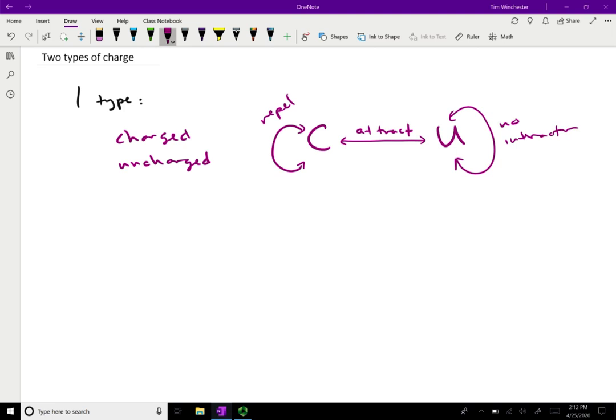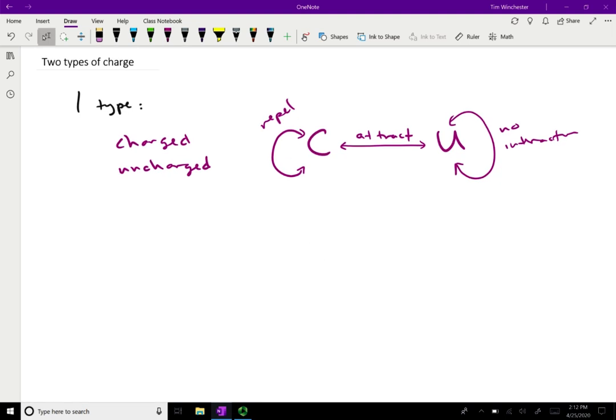with another uncharged object. A key idea here is that we see both attraction and repulsion in this model that only has one type of charge. So do not mix up the idea of two types of charge with two types of force. We can have many different kinds of charge with just one type of force. We can have many different kinds of force with just one type of charge. It really depends on how we want to set up our model.